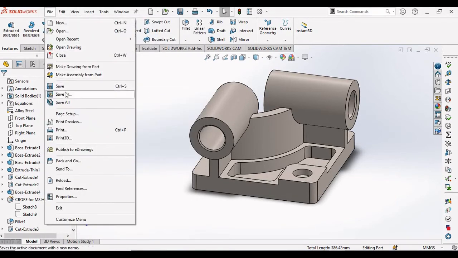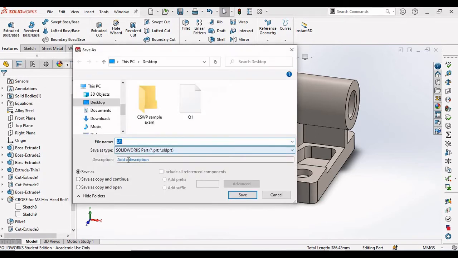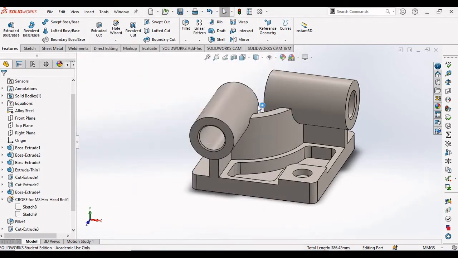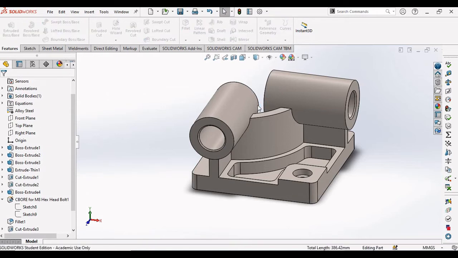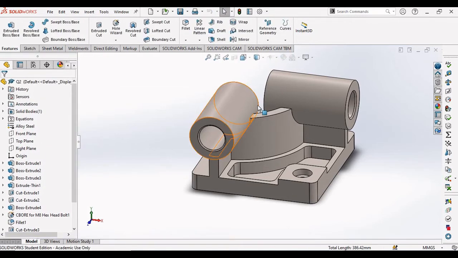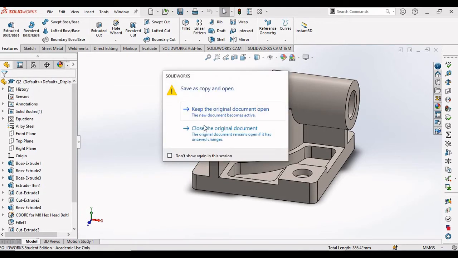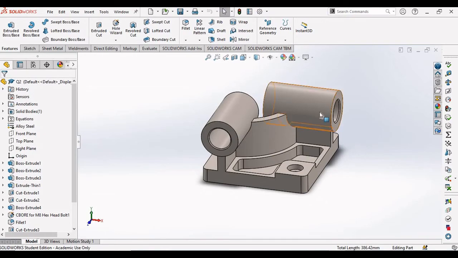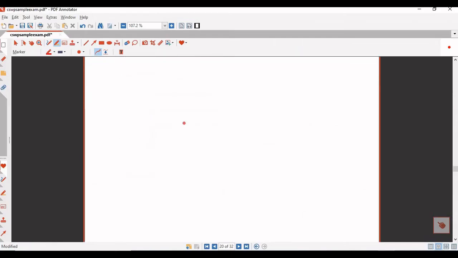What I will do is go to File, Save As, write this as question 2. Okay, and here we have an option called Save As Copy and Open. Select that option and then click on Save. Click on close the original document. Okay, and now let us go for the second question.